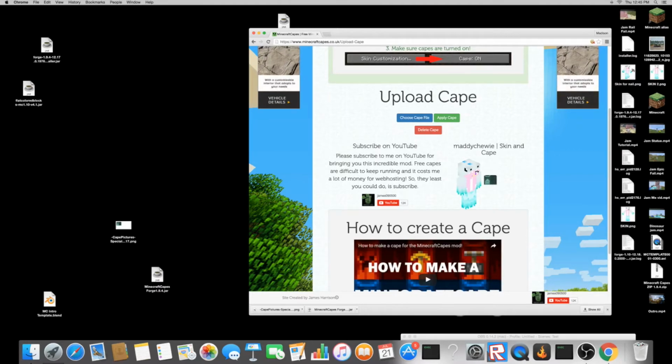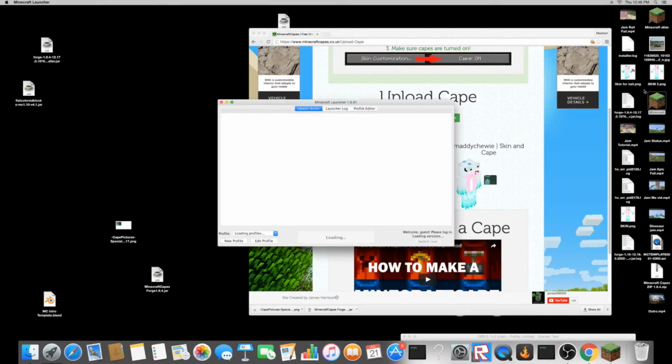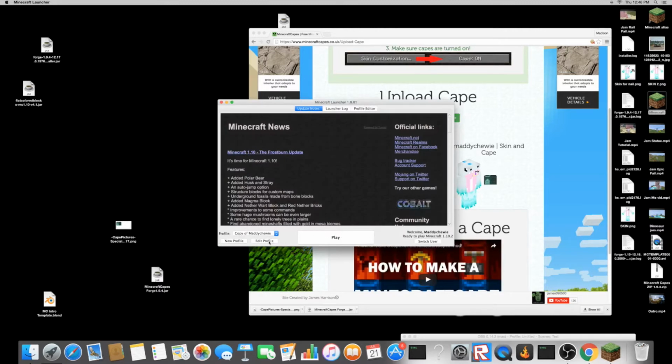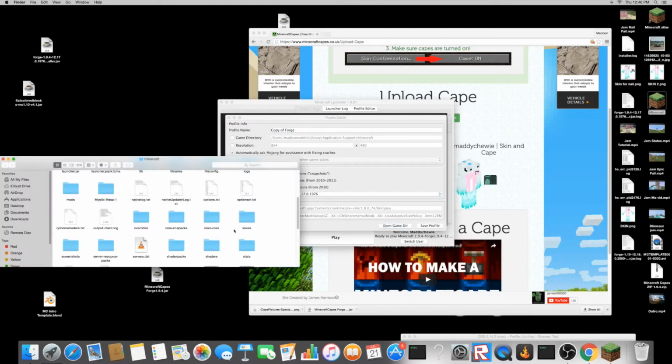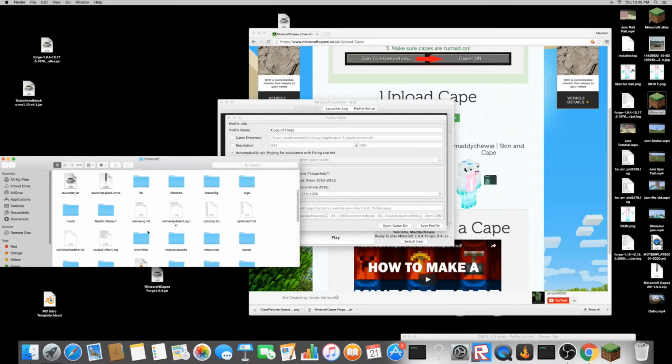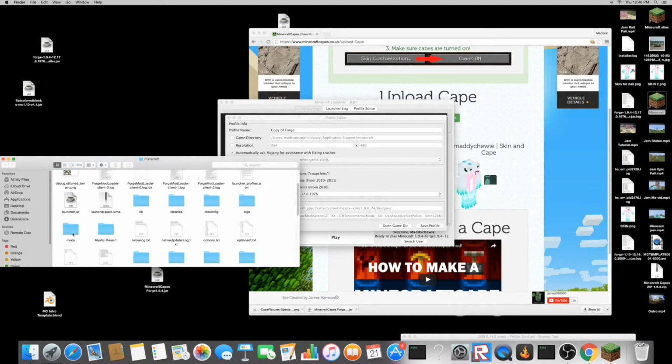Now we're going to go to Minecraft, and we're going to go to edit profile. Well, first of all, let's change to our Forge profile. This is our 1.9.4, and then we're going to open the game directory, and we're going to look for our mods folder. If you don't have a mods folder, just make a new folder in here and call it mods, exactly, no caps.